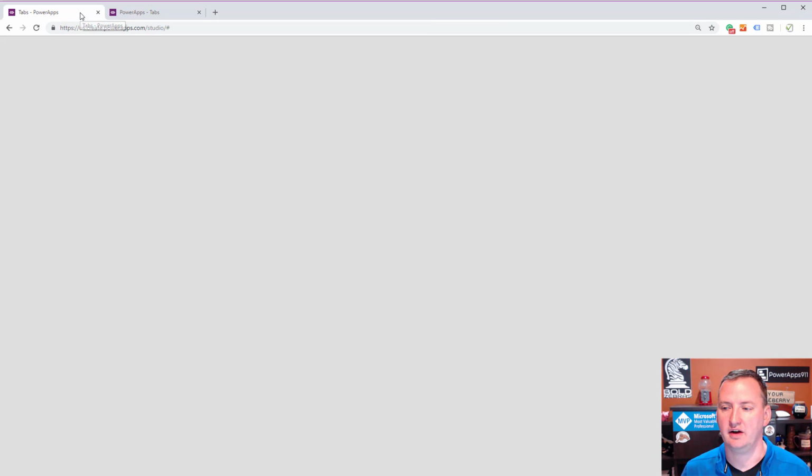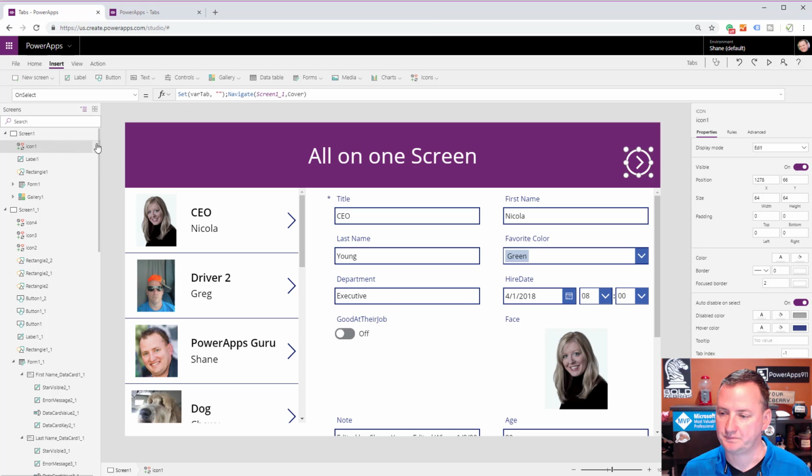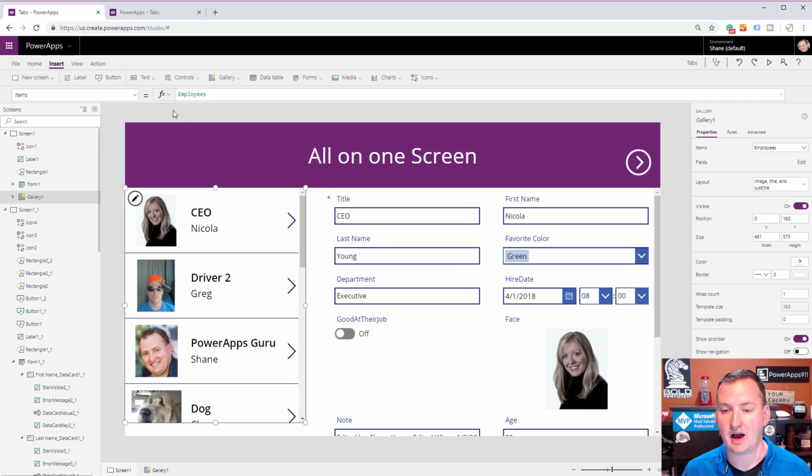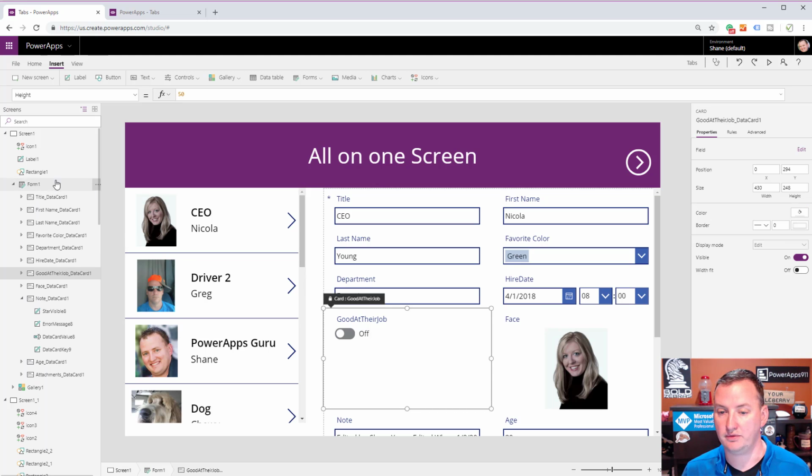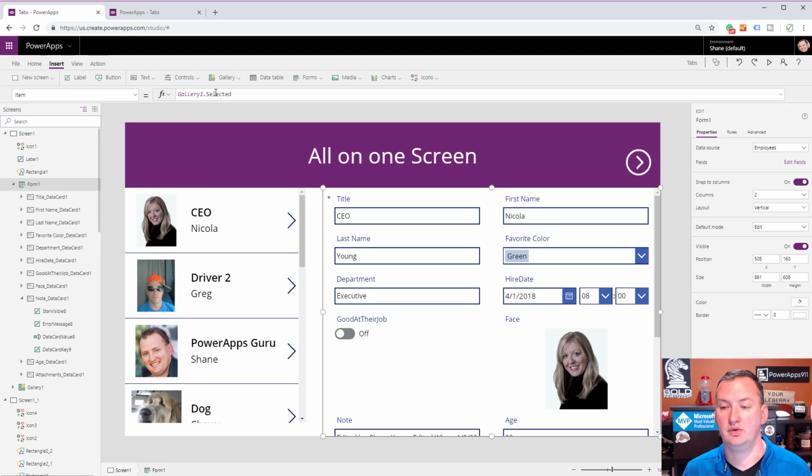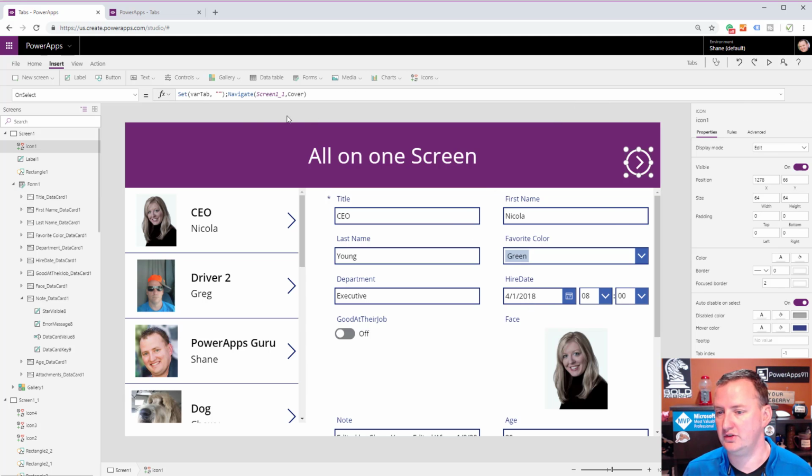Let's jump back over here and take a look at how I did this. So all on one screen, nothing new here. This is just a normal gallery pulling from my employees data source, and then this is a normal form using Gallery1.Selected. I didn't even bother putting a save button on here, but this is just a normal gallery form scenario.